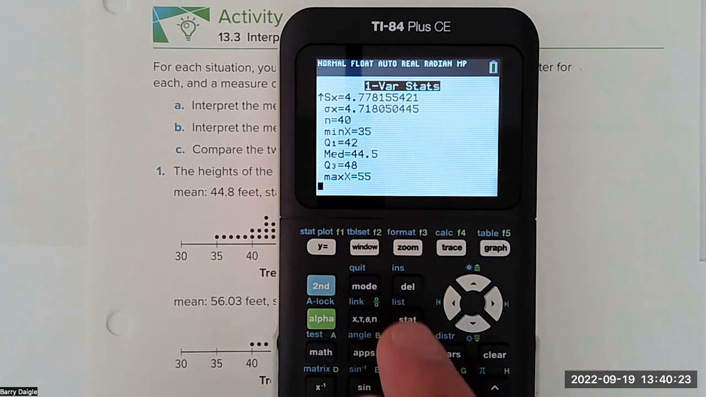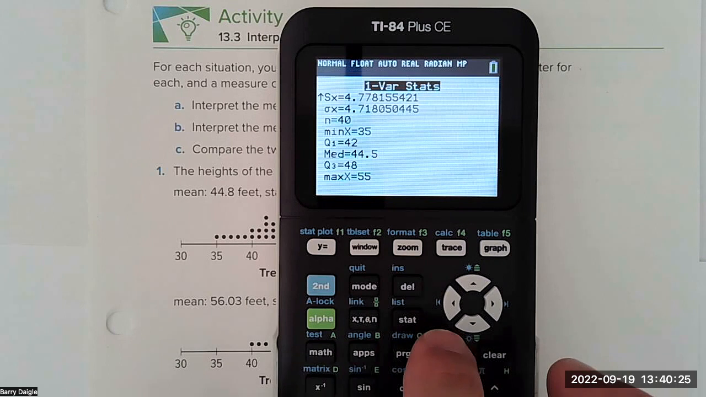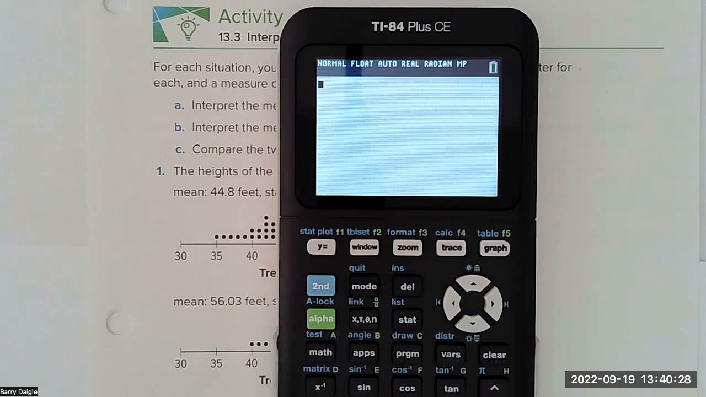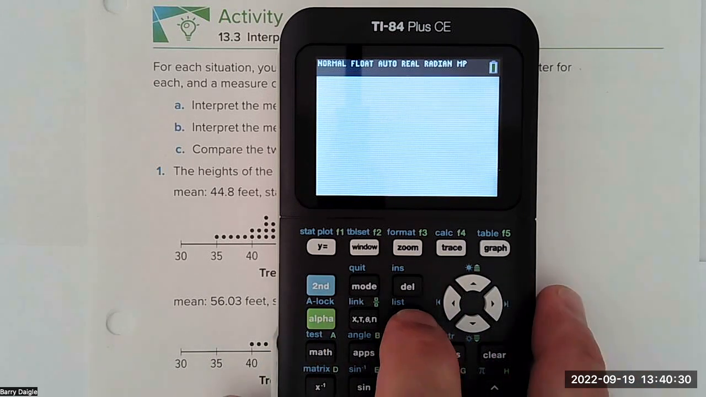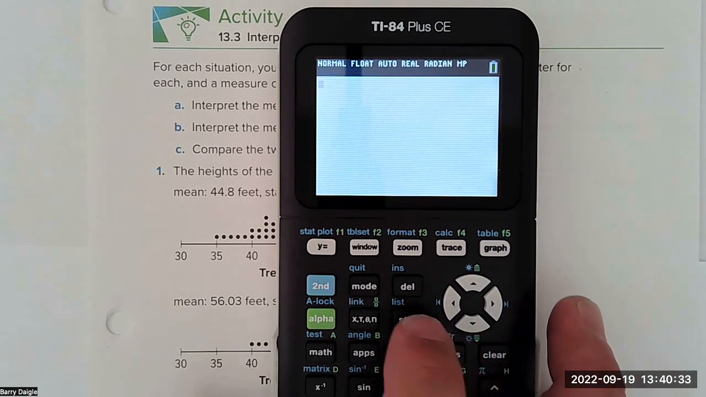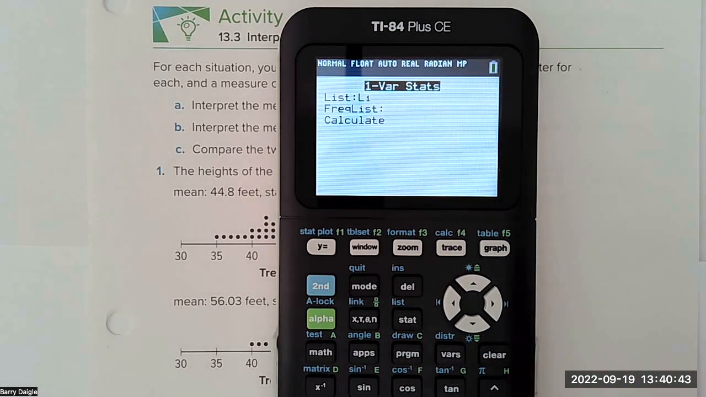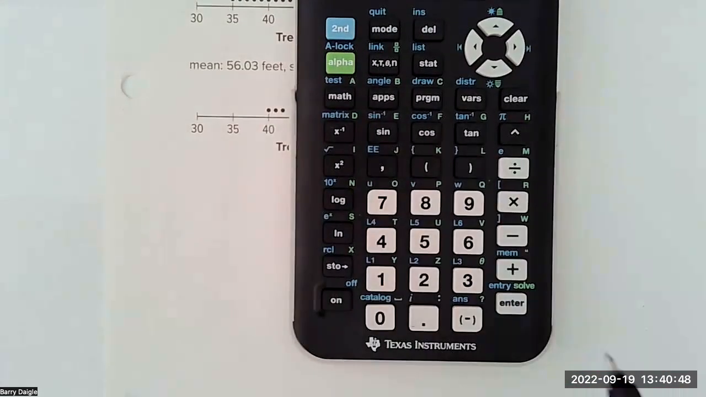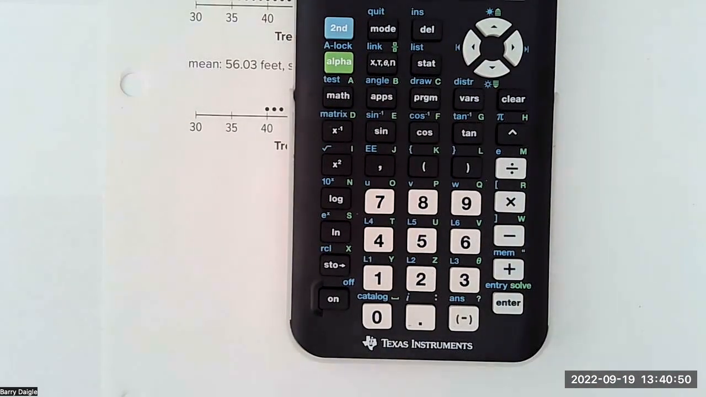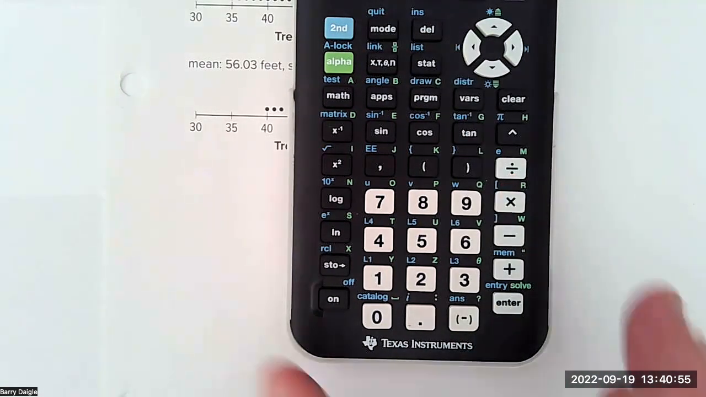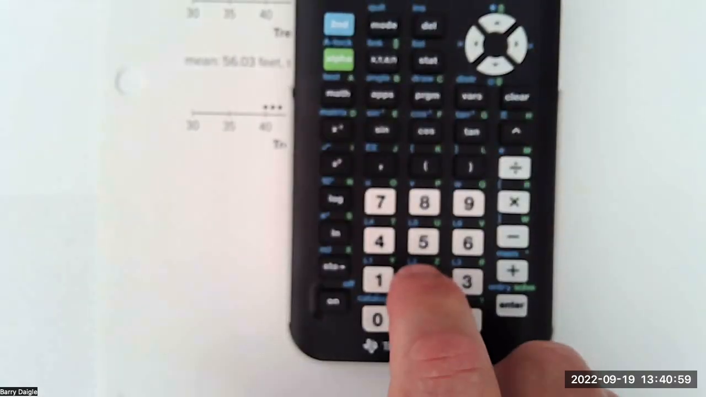If I wanted to, I can go back to my home screen, and I can do the same thing. I can calculate the 5-number summary and the statistics for my second list. So Stat, Calc, one variable statistics. Now, I don't want list 1, I want list 2. So notice the button number 2. Above it in blue is L2. This tells me that in order to recall my list number 2, I need to hit the second button first, and then the number 2.